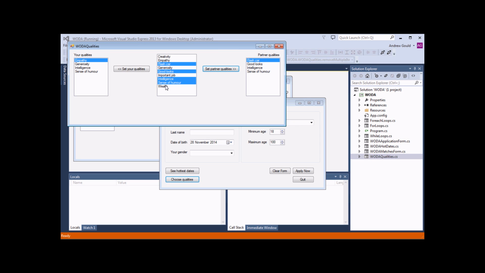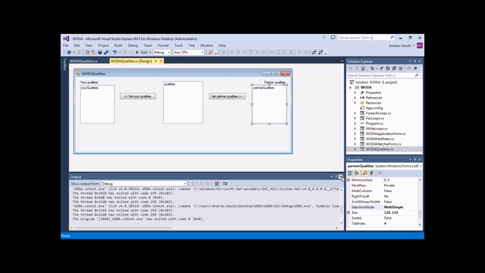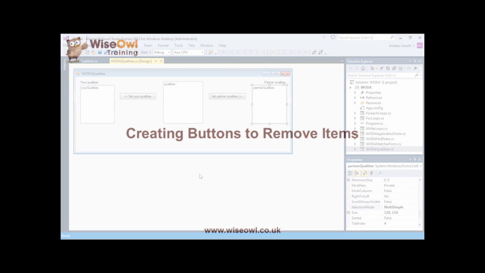We should test if we change the values that we select, that we get a completely different list replacing what was in the original list box. If I choose a different list of items and choose set your qualities, that should completely replace what's currently in there. So that looks like that's working too. So let's close down the forms and then close down the output window and think about what we can do next.